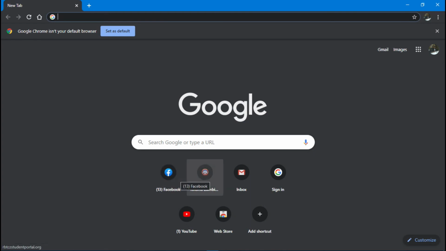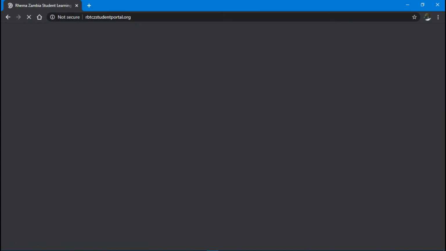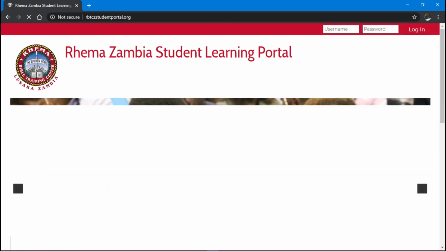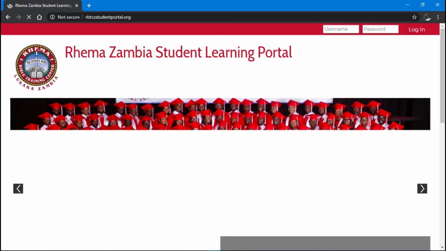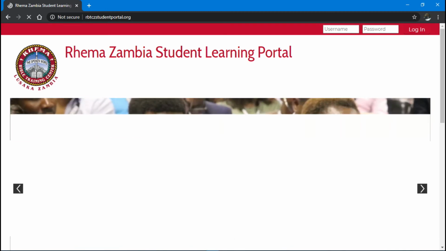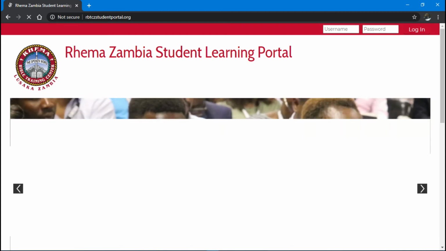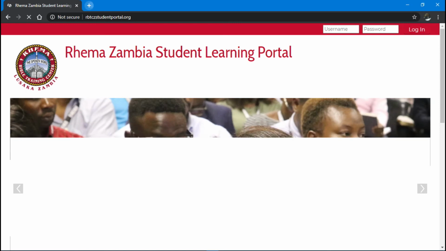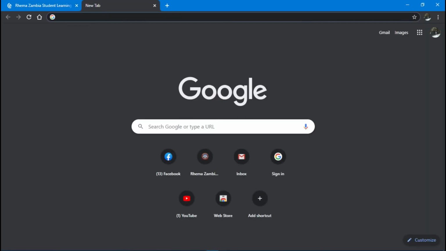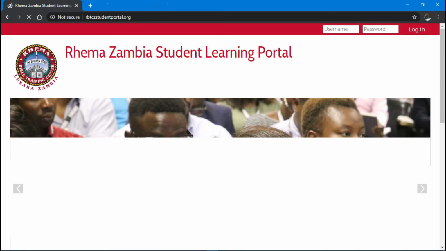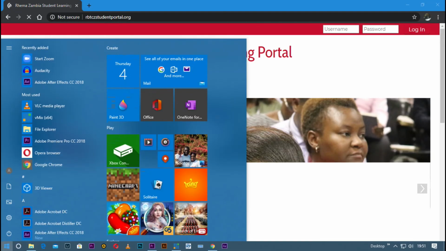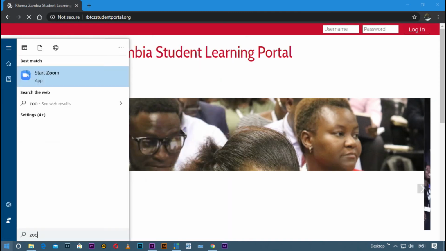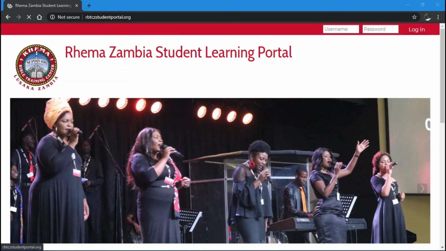Okay, I can go to Facebook, I can go to Rema Zambia, student portal there. Yeah, so basically this is how I get my browser and all the other things in check. So this is a bonus even for Zoom, for example. If you have Zoom on your PC, you can do that.